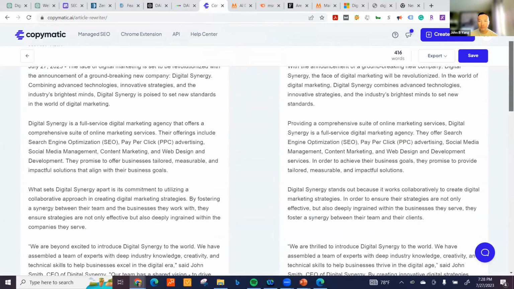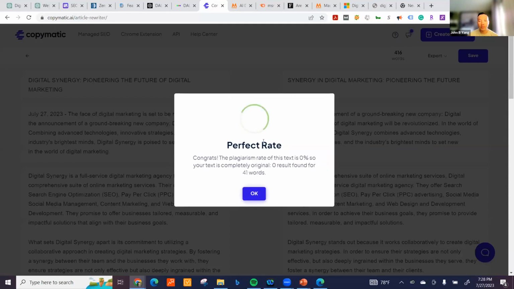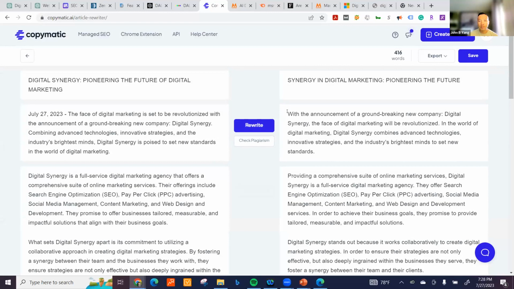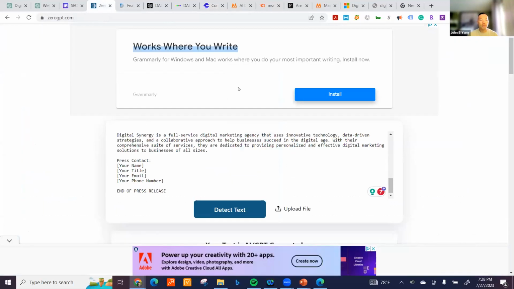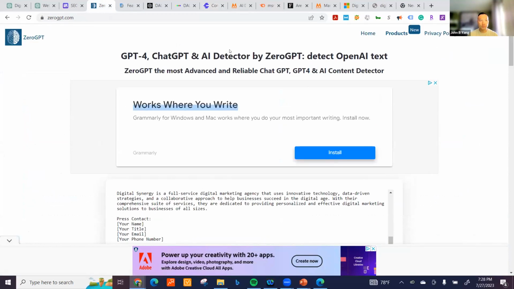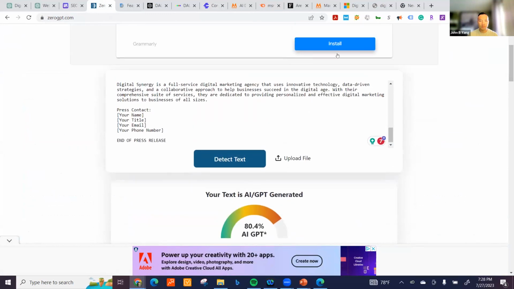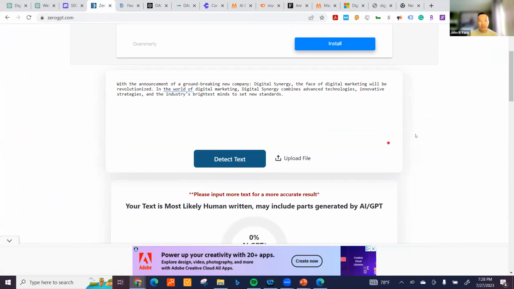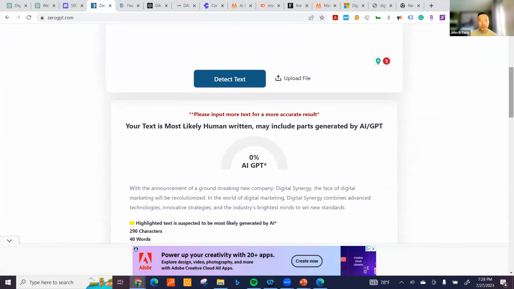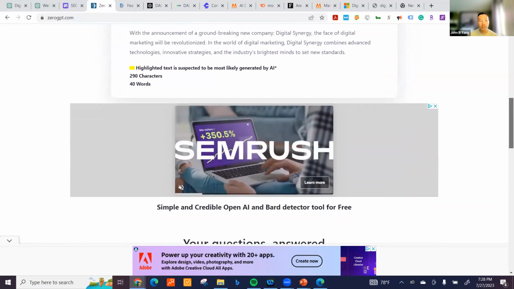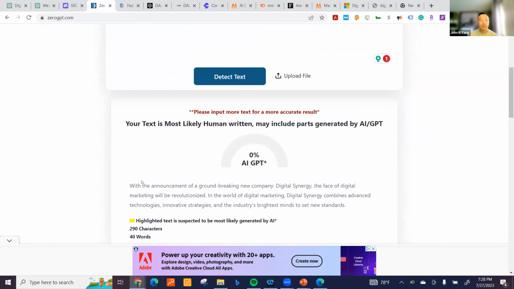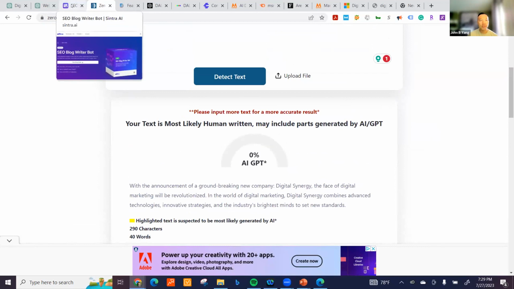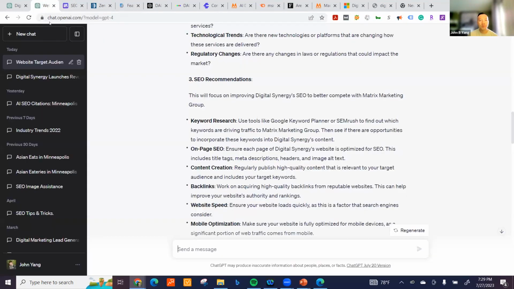the only thing about this is that it writes it in different sections. I can also check for plagiarism on this tool here. It says this is fine, but let's just say I copy this paragraph here into 0GPT. I'll paste this paragraph here, and now it says your text is most likely human written and may include parts generated by AI GPT, but it's saying 0% AI generated content. So as you can see, there are ways that you can get around the AI content. Not saying that AI content is not accurate. A lot of AI content is being pulled from credible websites. So that's one way to rewrite stuff.